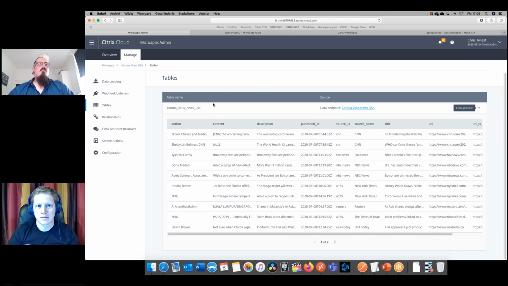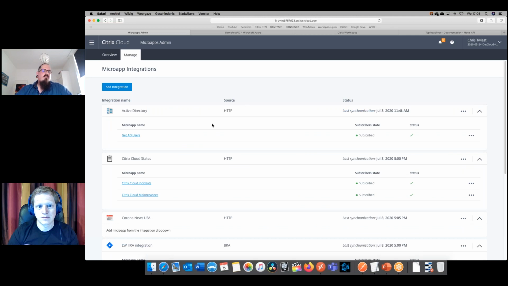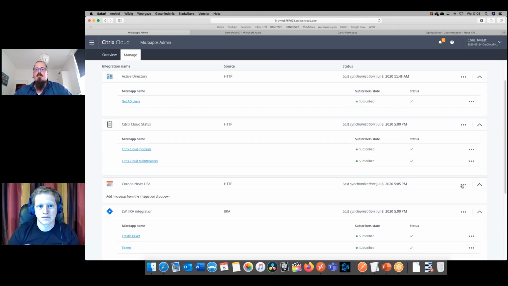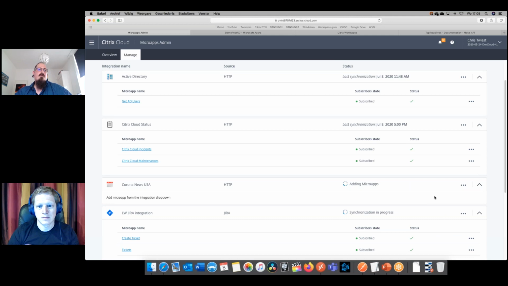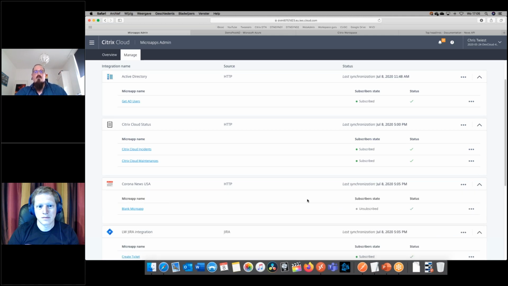Cool. So this is the data loading part. But now we need to present it to our users. Presenting it to our users is done by clicking here and clicking on Add Micro App. It will now create a micro app.